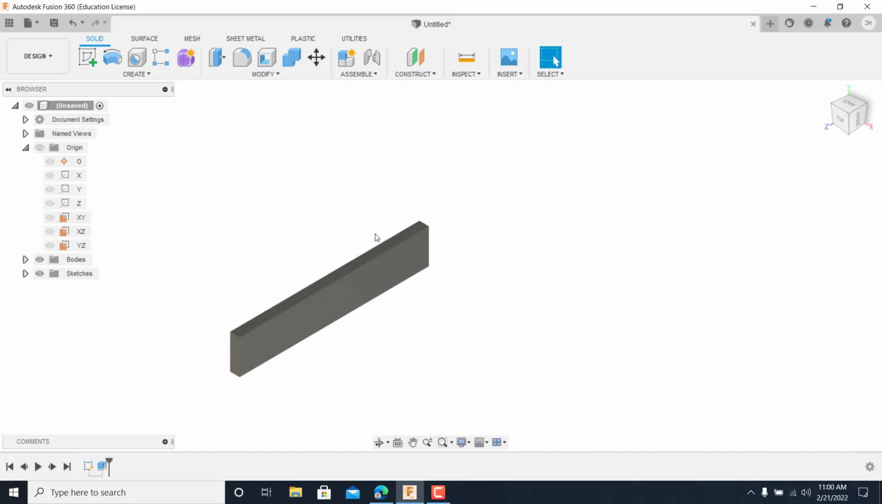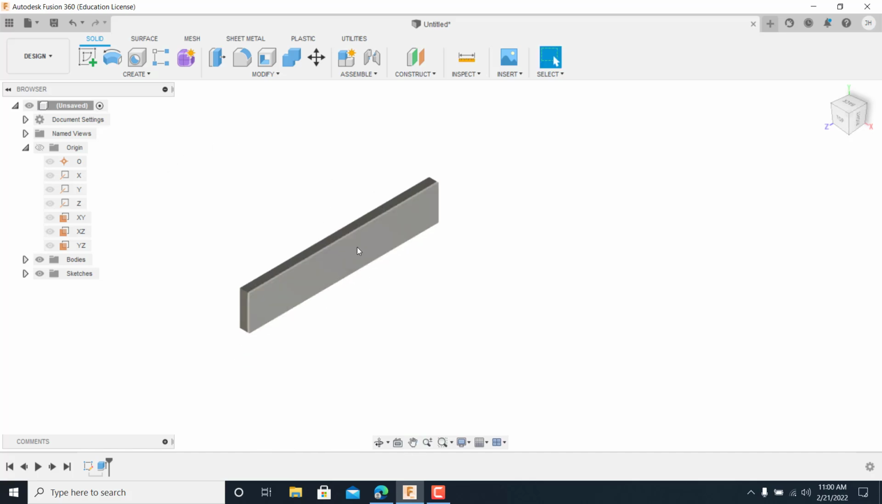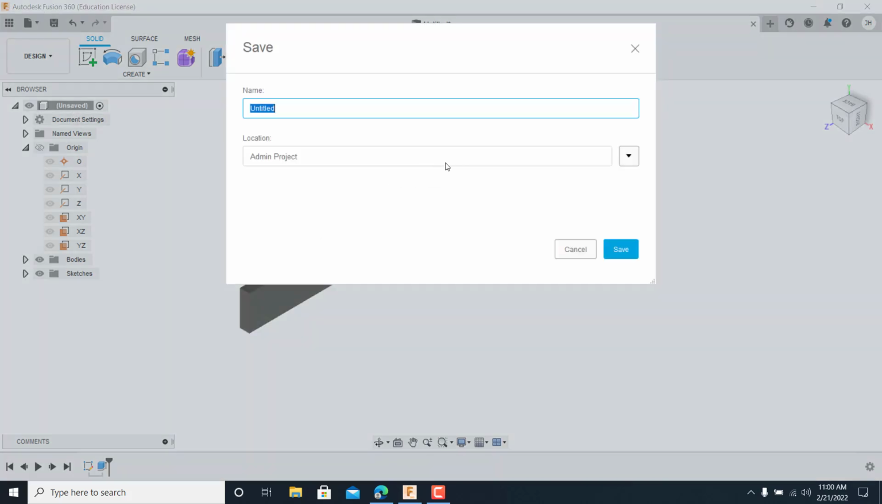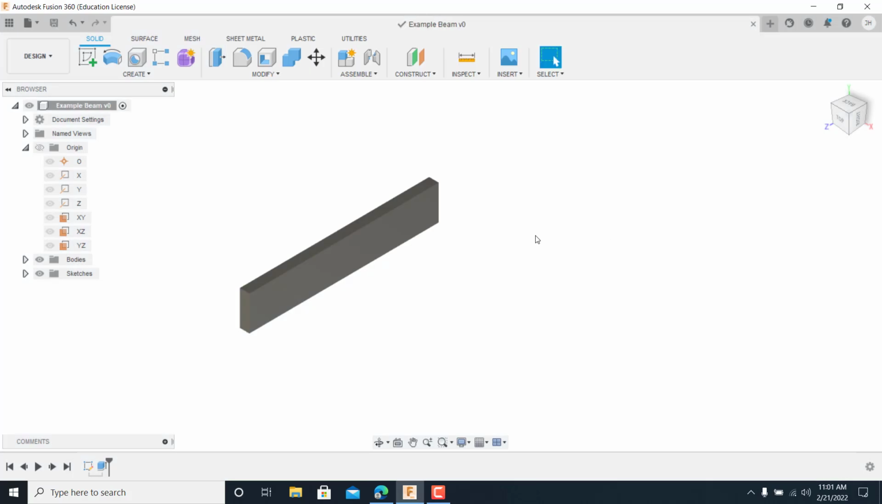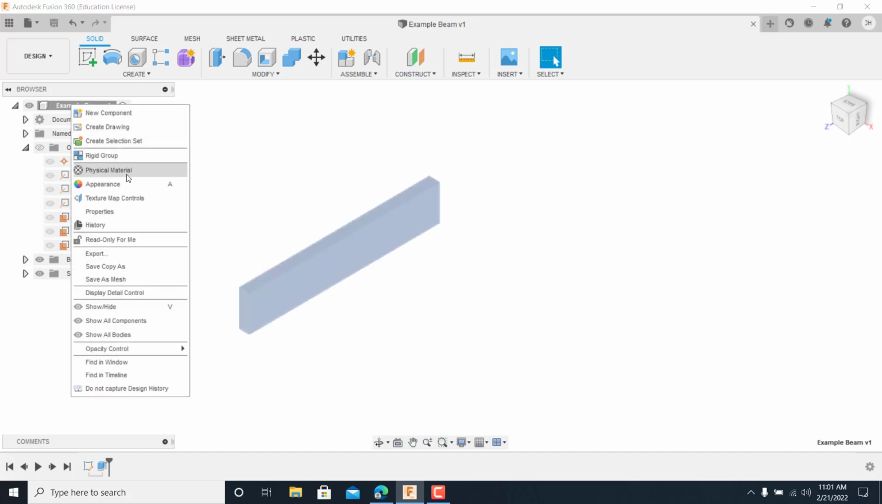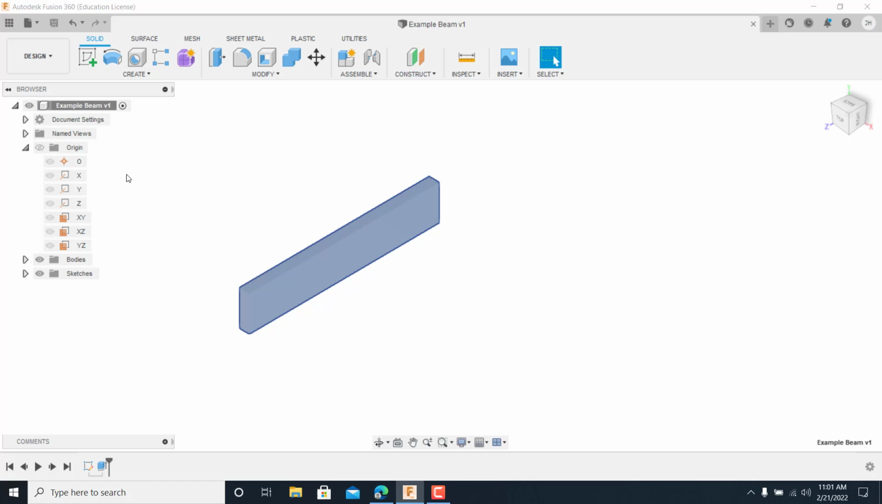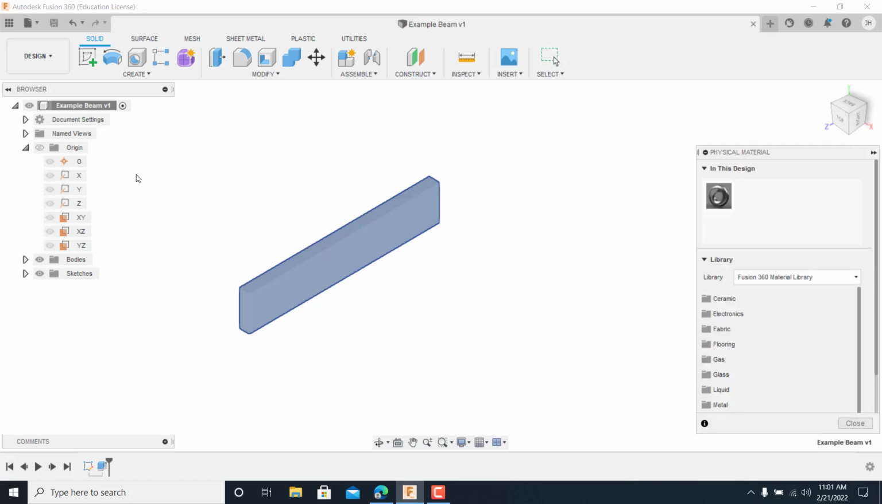Before we get too far along, we've got the design, we've got to add a material. And I want to go ahead and save this one. So I hit save, and this will be an example beam, which would be good. So now you see example beam there. I want to right click on this, and I want to come down to physical material. Like I said, it's not going to do any good to do an analysis on something if you don't know what the material is, because that's the main thing.